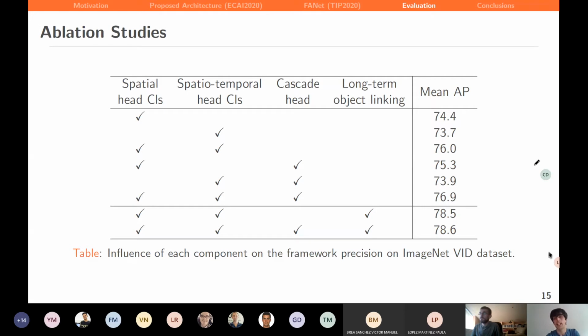So we can see how using just the spatial classification or using just the spatiotemporal classification underperforms the use of both. That means that both spatial and spatiotemporal classification are complementary. We can see also how adding the cascade, we increase the mean average precision in every case, and how adding the long-term object linking, we increase further the mean average precision using the cascade and without the cascade.